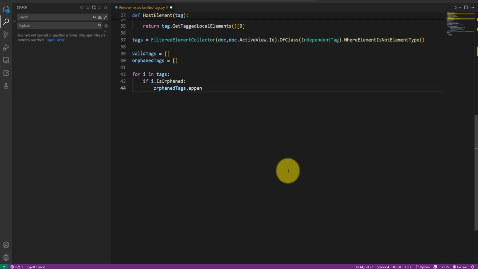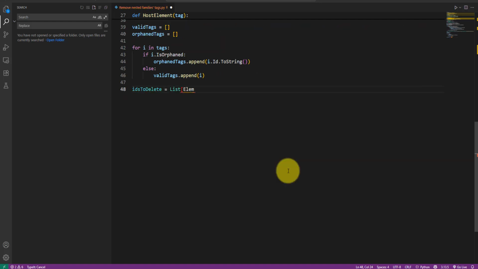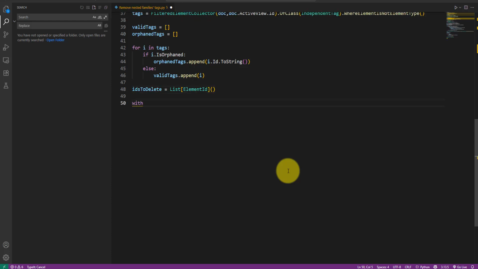If so, let's add it to the list of orphaned tags. Otherwise, it goes to the valid tags list. With the first for loop done, let's now prepare for the second one. For that, I'll create one more list. This will hold ID values of tags we want to delete.